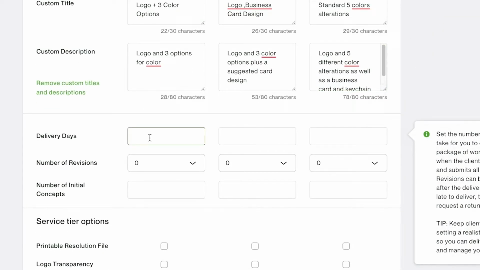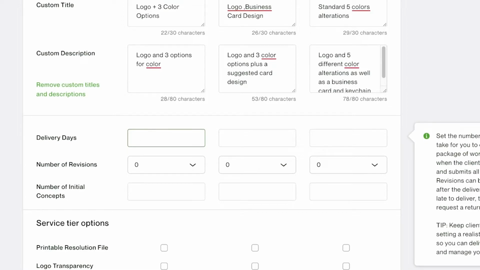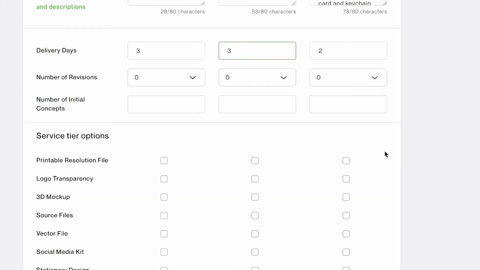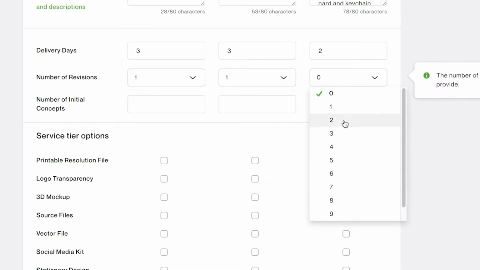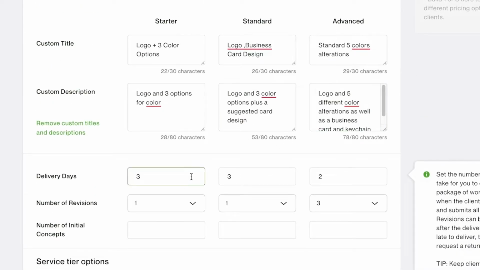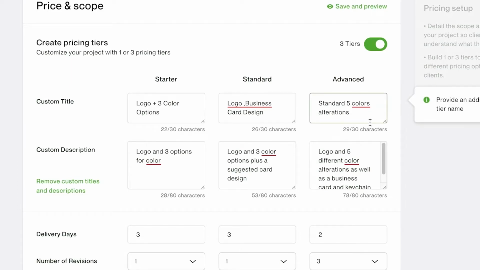So maybe for the basic, the lowest paid version, you are going to take 3 days. Then you can add 3 days on the standard, and then on the advanced version, you can maybe add 2 days just to entice people into going ahead and purchasing the advanced version. And then you can choose the number of revisions that you provide. So maybe you provide 3 revisions. So just to highlight the advanced version, you're going to make it more upgraded.